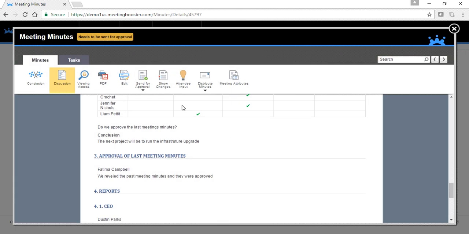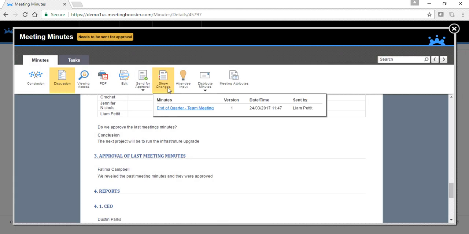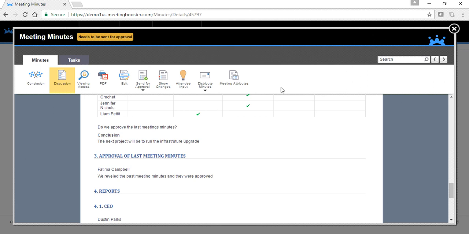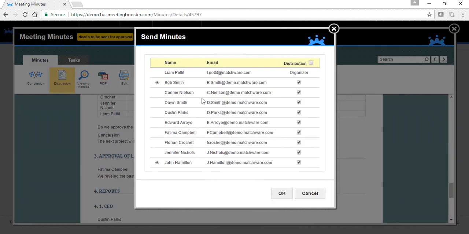MeetingBooster will then handle any changes and provide a version management to allow you to see any changes that have been made. Once you're happy to distribute the minutes, simply go to Distribute Minutes and select Send. Within this dialog box, you have the option of who to exactly send the meeting minutes to, but once you're happy, just select the OK button.